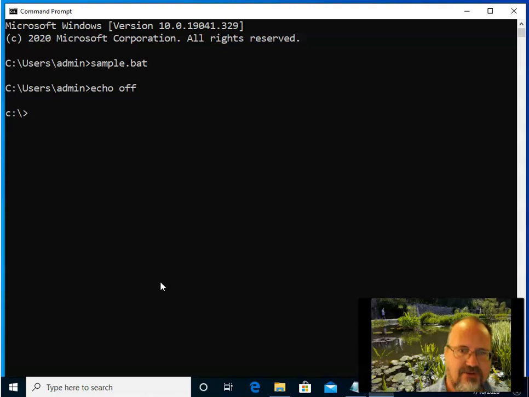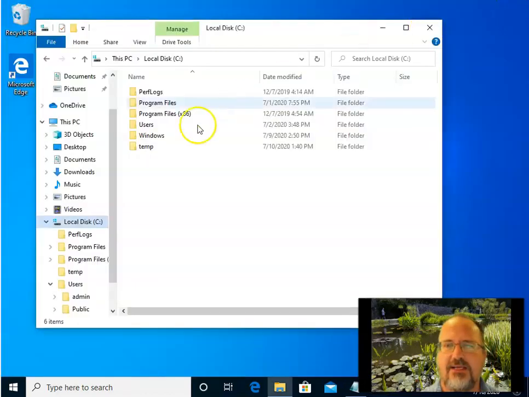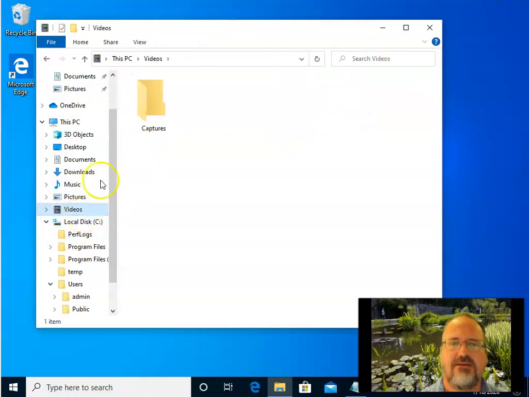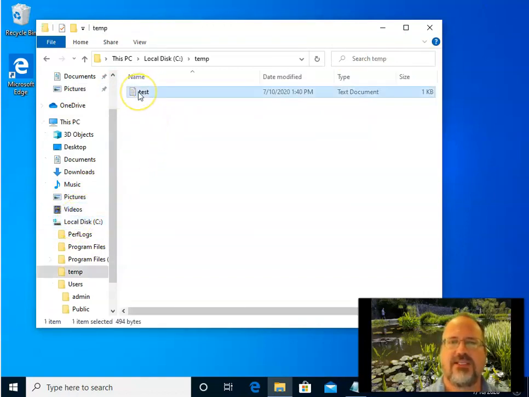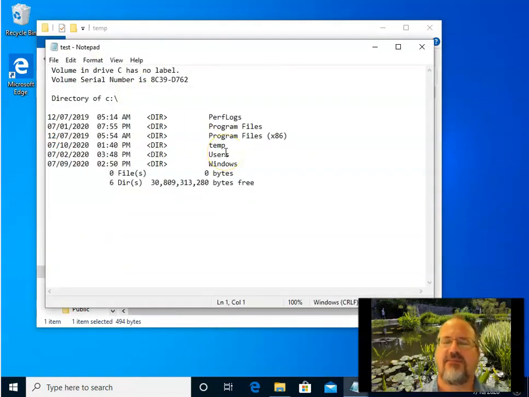But if I take a look at my C drive again, oops, sorry, goofed. I should see temp. I do. I should see test. And inside test, I should see my directory, right? So the echo off command simply hides the commands from being shown.